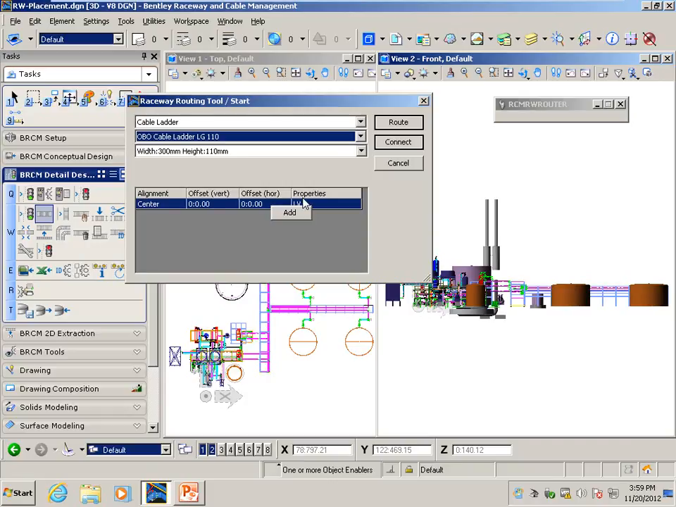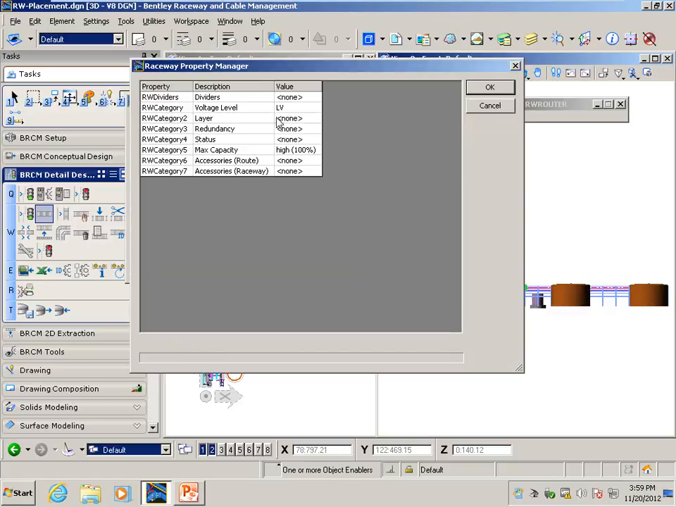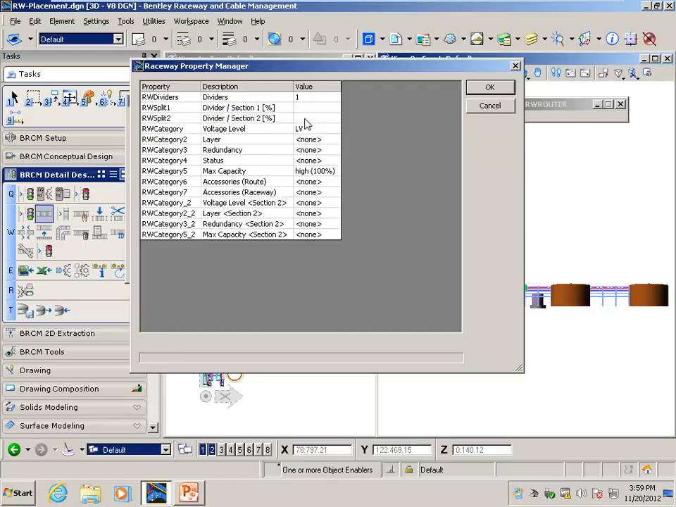Parameters such as rules can be applied to the Raceway, meaning voltage levels. If we look at the properties, you can see that we can assign a voltage level. Dividers can also be applied, and from the selection list, you can choose the number of dividers you wish to use. Again, that voltage level can be applied for each divider. You can also specify the maximum fill capacity for each section or divider in the Raceway. In this demonstration, we're just going to simply route a simple Raceway.